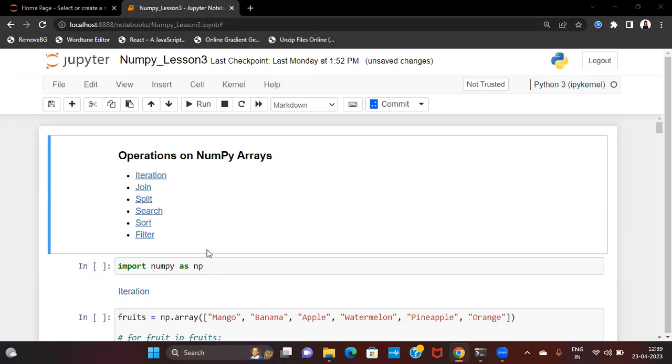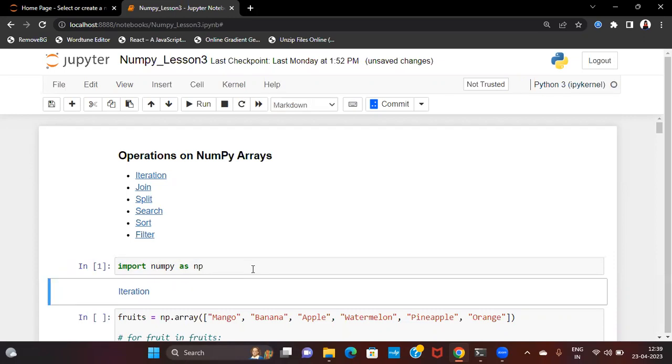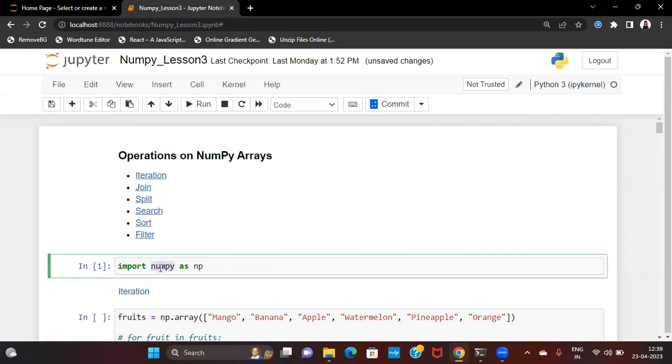For doing that, the first thing that we will do is import the NumPy package and give it a short name, which is np here. So if I execute this line, import numpy as np, we will be able to access all the methods and classes defined under this NumPy package with the help of this short name.